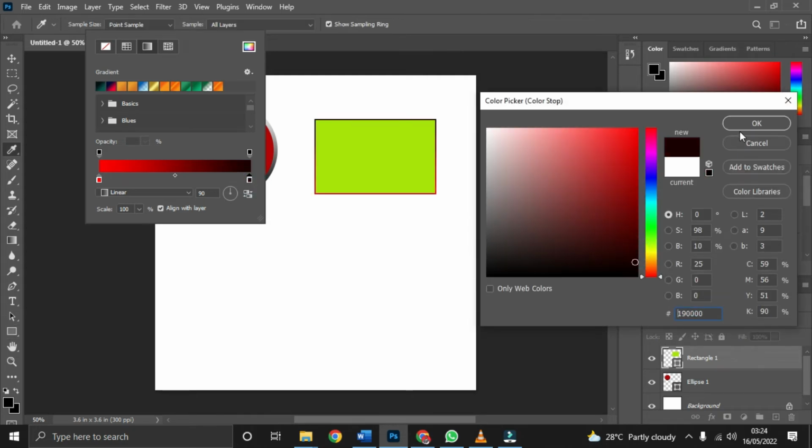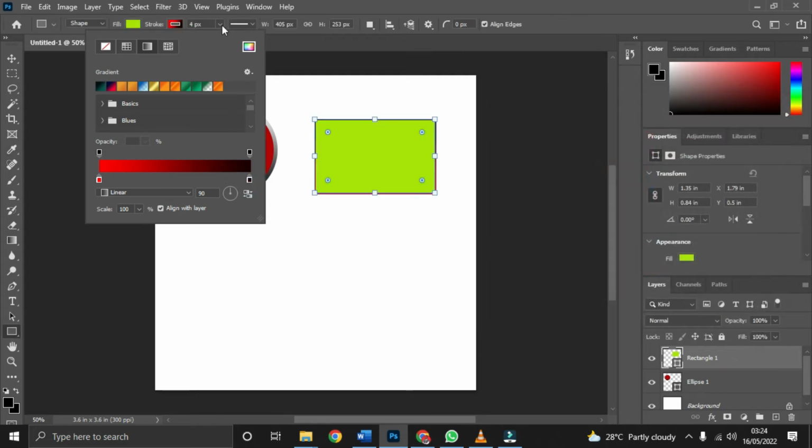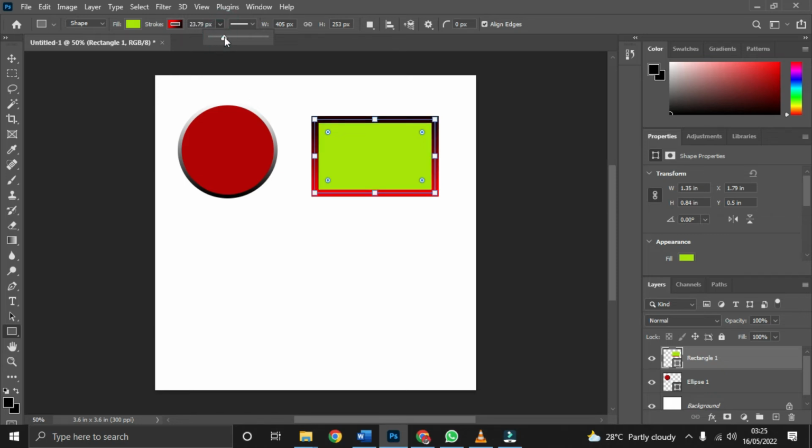Yes, or something like this. Yes, I think this is okay. And then let me increase the size of the... So have you seen it? Yes. So this is how you can draw shapes and then color.